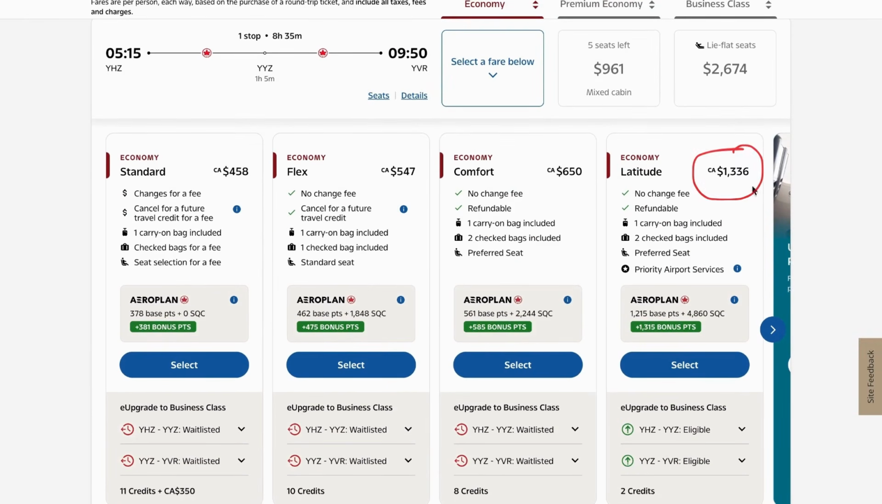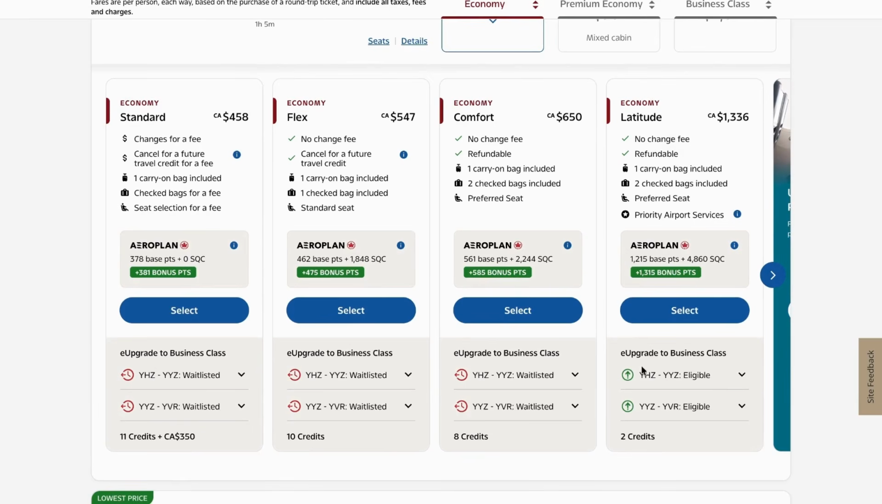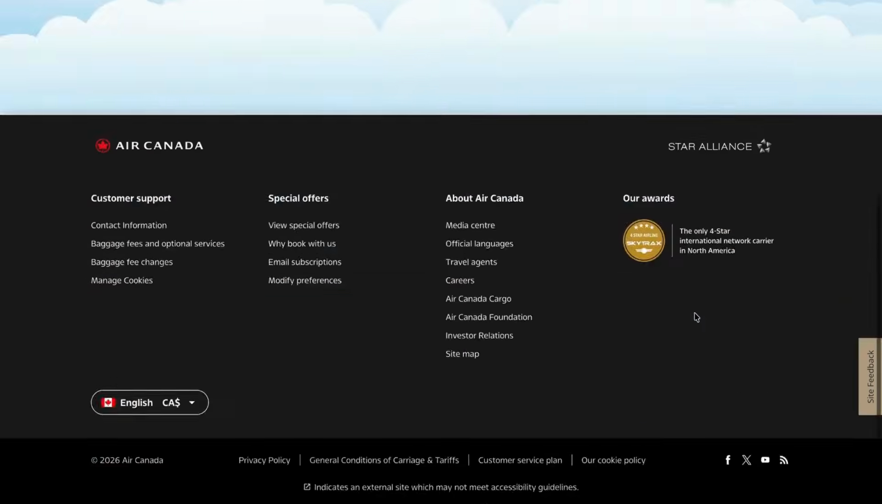$1,336 versus $2,674. That's a 50% price difference. You again want to make sure you have your green arrows. Both flights are available. It'll be 2 credits for the eUpgrade, and here we go.